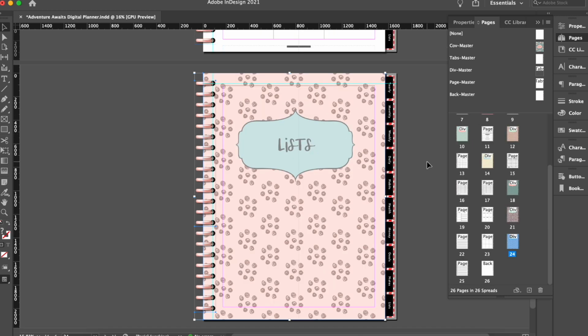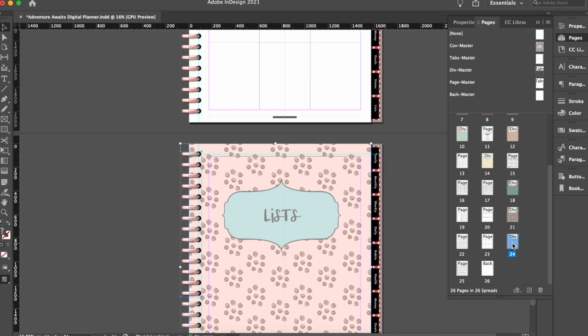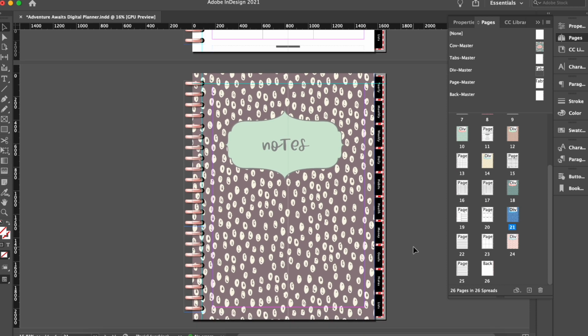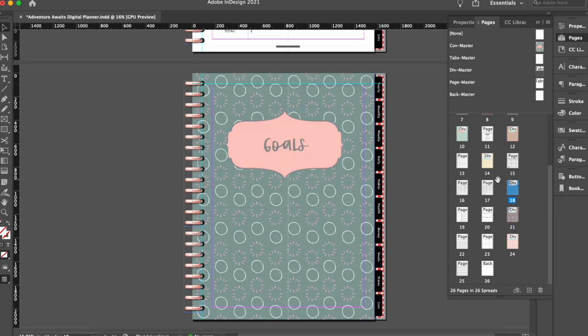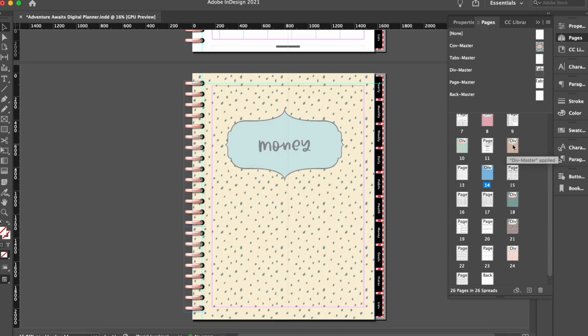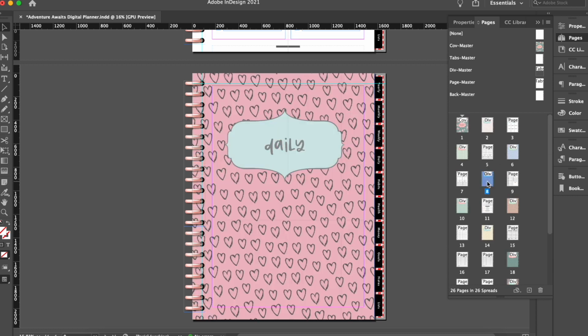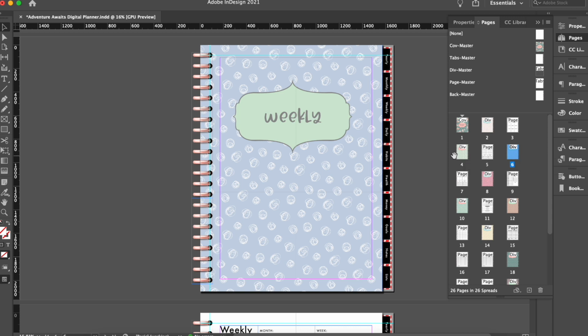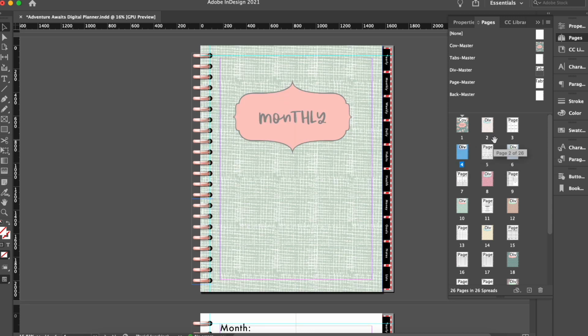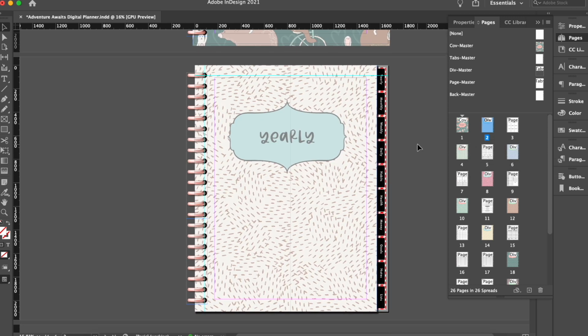Wonderful. So now I've got each individual divider all ready to go. I've got my lists, my notes here. I've got goals, money, health, habits. I've got my daily, my weekly, my monthly, and my yearly.